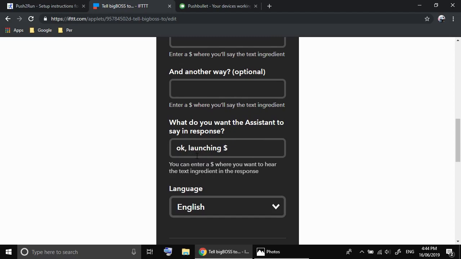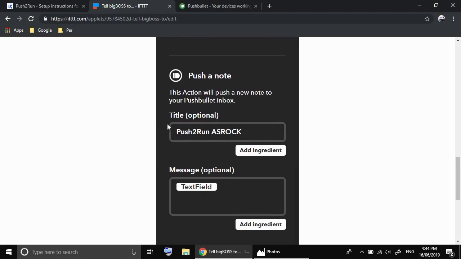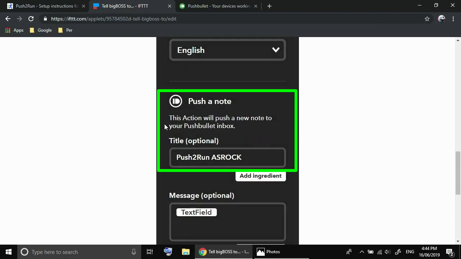In my case, I just say okay launching, and here it's a placeholder. And at the end here, this one is saying optional, but this is quite important. This is basically the keyword. The push to run will filter it and know where the node come from. You can see here, it's saying this action will push the new node to your Pushbullet inbox.